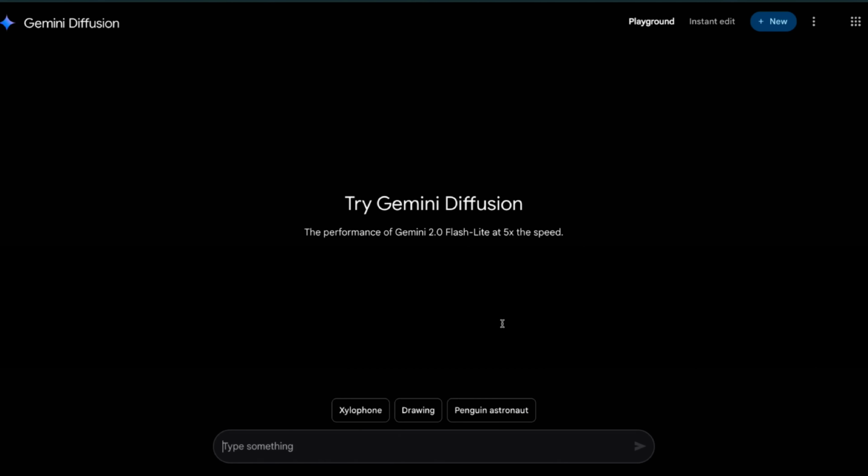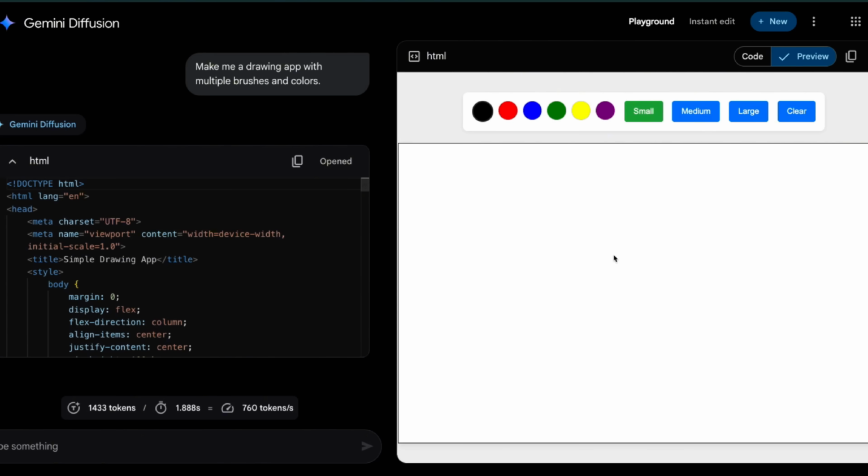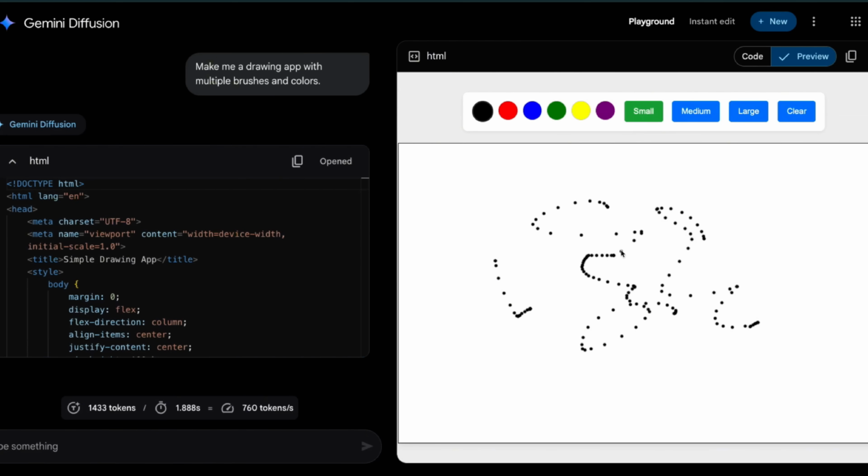Now, keep in mind, this is a research preview and we don't know a lot of details. For example, what is the context window of Gemini Diffusion? What are the number of parameters and so on and so forth. If we look at some of their examples, it can generate drawing apps very quickly. For example, I can change the color as well, right? This seems to be working.